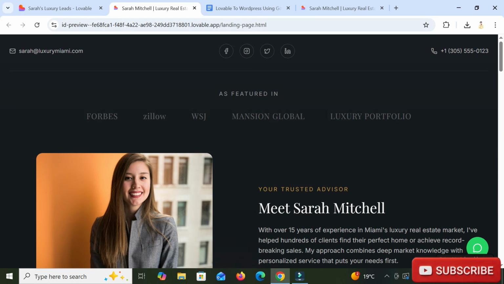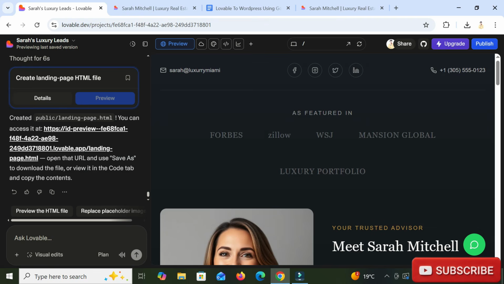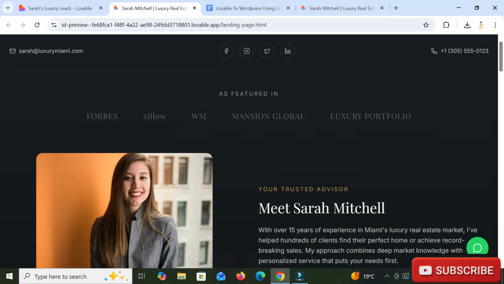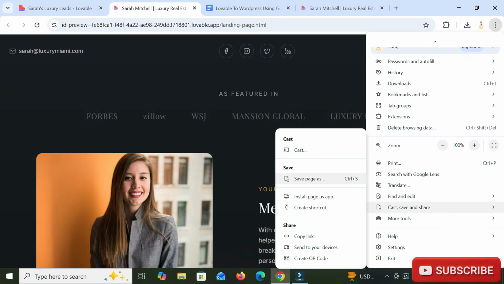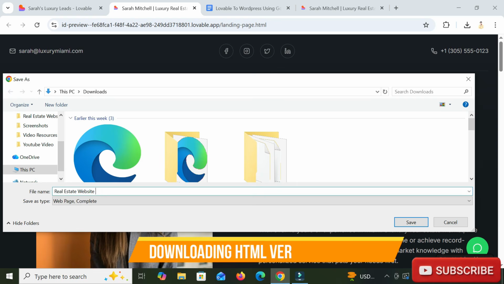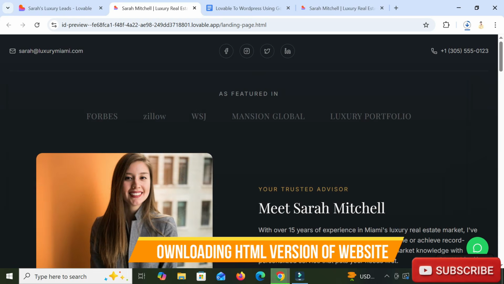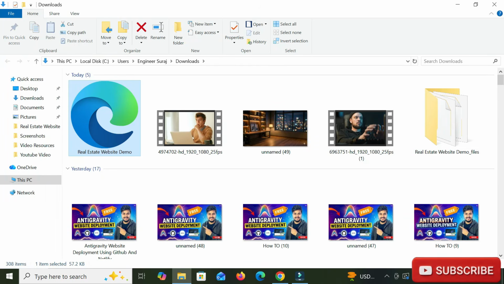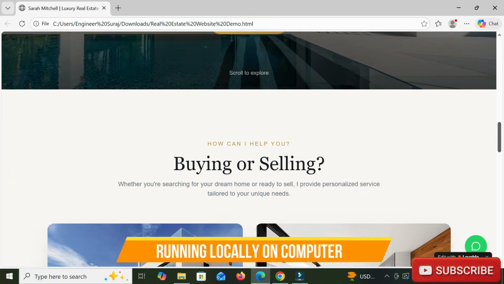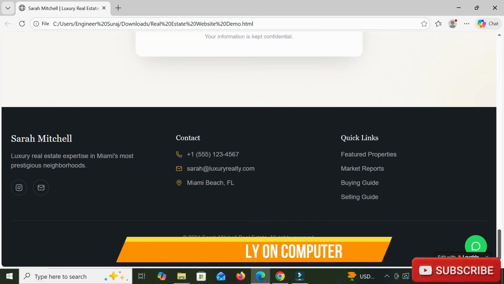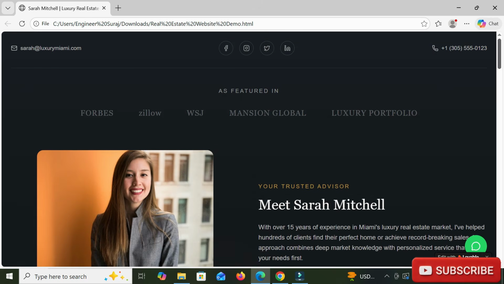As Lovable has instructed us to do the same, let me show you here. Here Lovable instructed us to save and download the file to keep the code with us. So we are creating an HTML version of this website first. Let me save the file, and let me name it real estate demo. After that, let me open this so that I can show you that we are running it on a local server now. So the website is running on the local server now. We can easily import or export this HTML file to wherever we want.